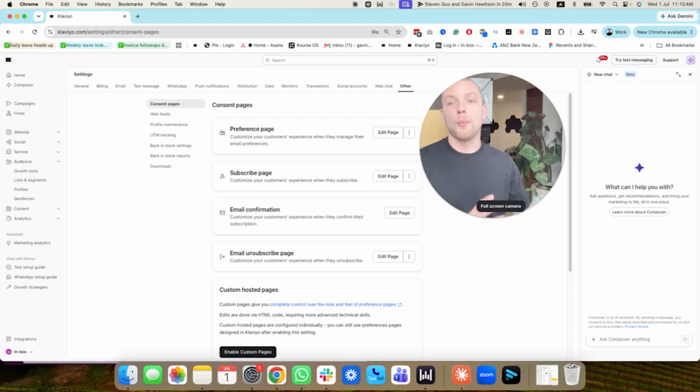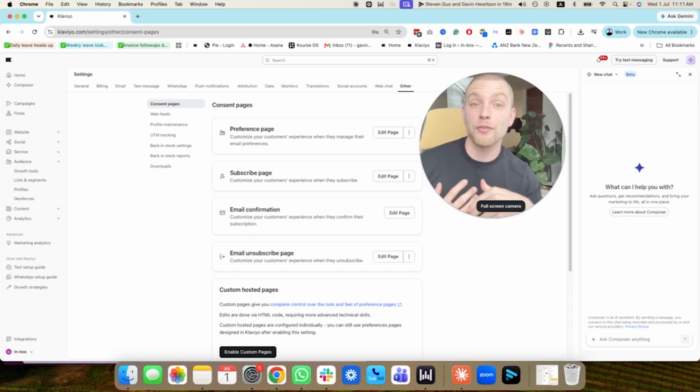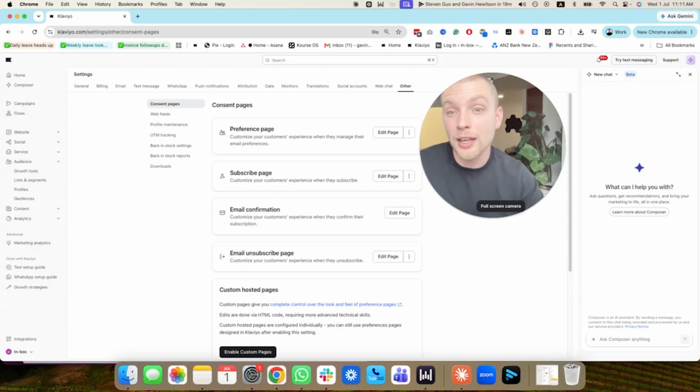Okay, so let's break this down a little bit more. At its simplest form, a preference center is a set of web pages that give your email subscribers control over their relationship with your brand. Instead of forcing someone to either receive every email you send or unsubscribe completely, a preference center gives them a middle ground. They can tell you what they actually want to hear about.